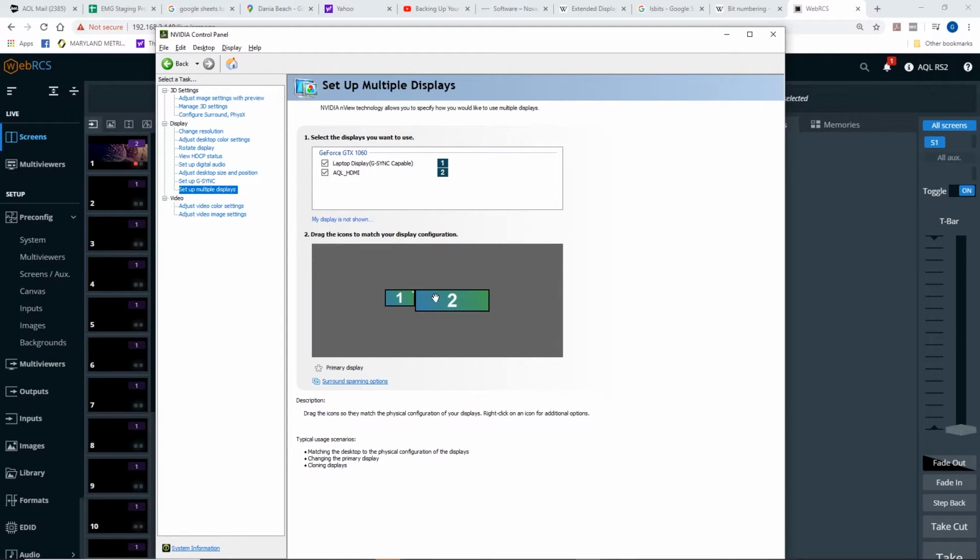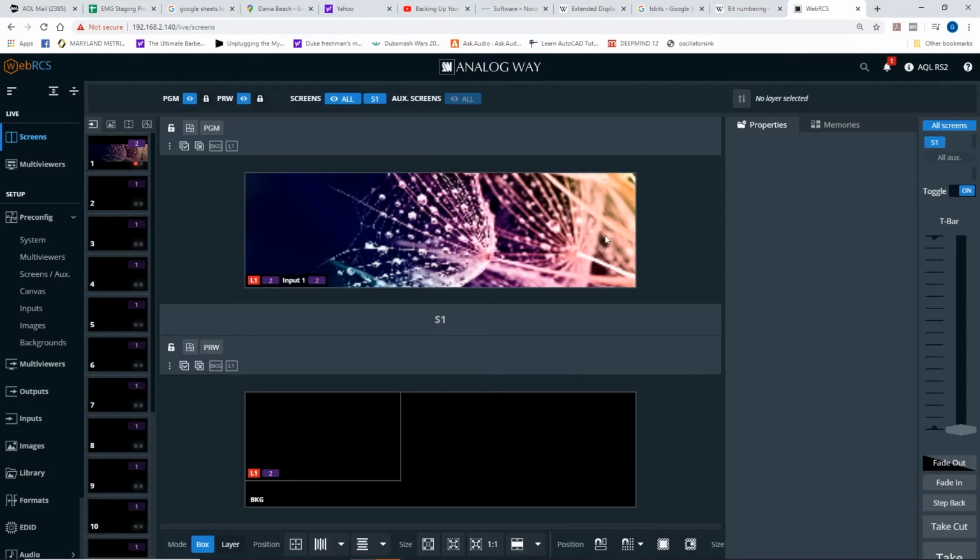Here you can see I have a standard 1920 screen, and then I have an extremely wide aspect ratio screen in my multi-display setup. So that's how you do a custom format on an NVIDIA graphics card on a laptop.